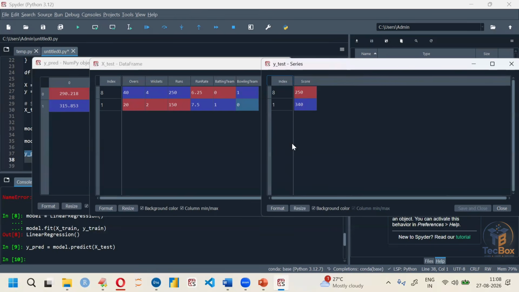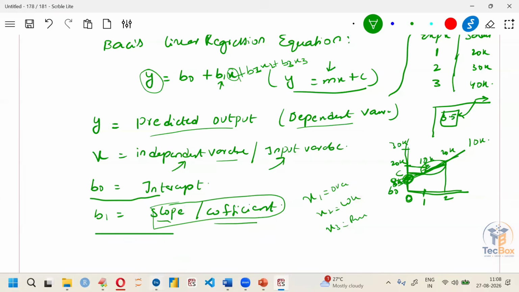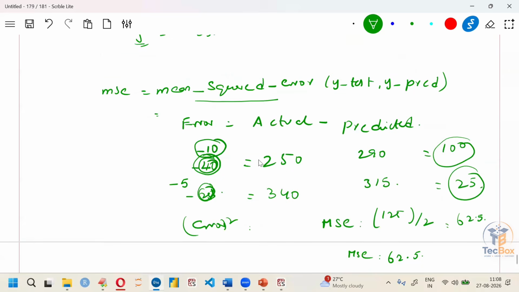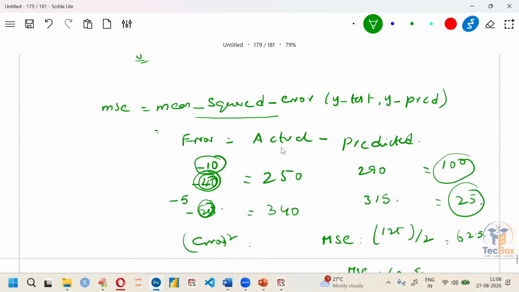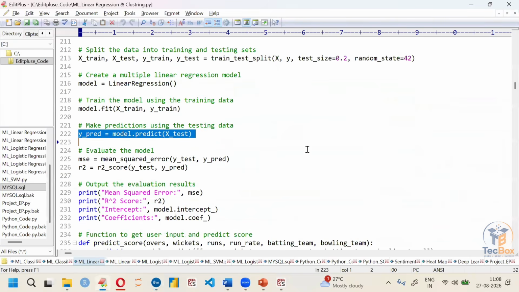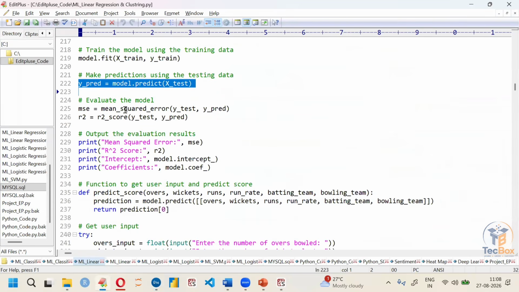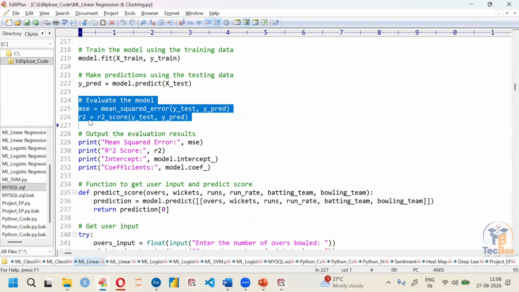From here, we get the errors, the mean squared error. Yesterday, in the last session, I told you about mean squared errors. So what is mean squared error? Actual minus predicted errors. So how do you get this? Come here, go to the code. This is the one used to evaluate the model: mean square error and R square.